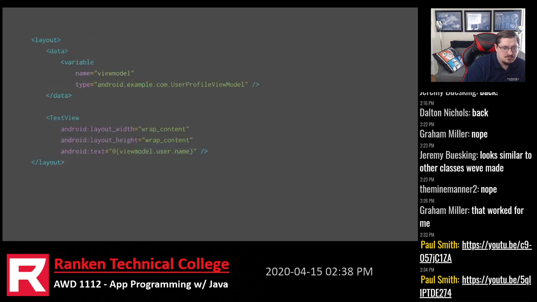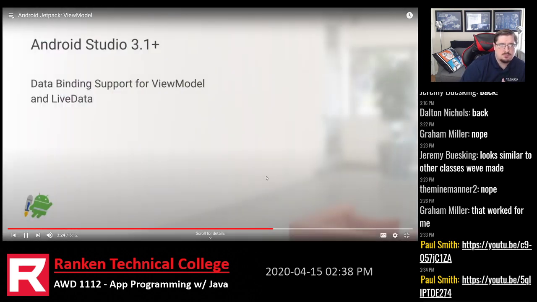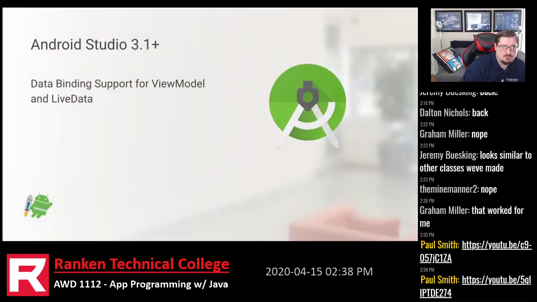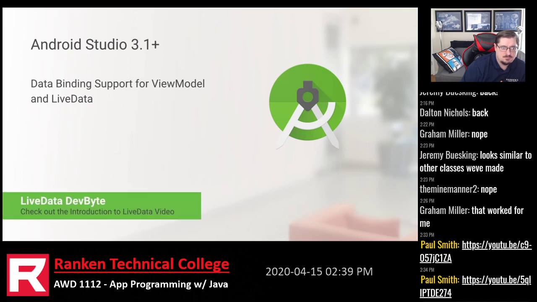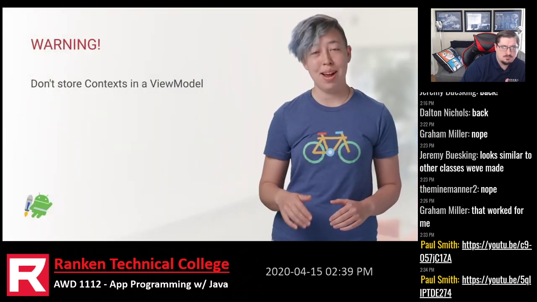You can now directly reference live data fields from your view model in your XML. If you combine this with binding adapters, you can move much of the boilerplate logic out of your activity. Note that this became available in Android Studio 3.1 and higher, so make sure you're on the correct version. To learn more, check out the Introduction to Live Data and the docs. Okay, I'm going to finish off with a few best practices.